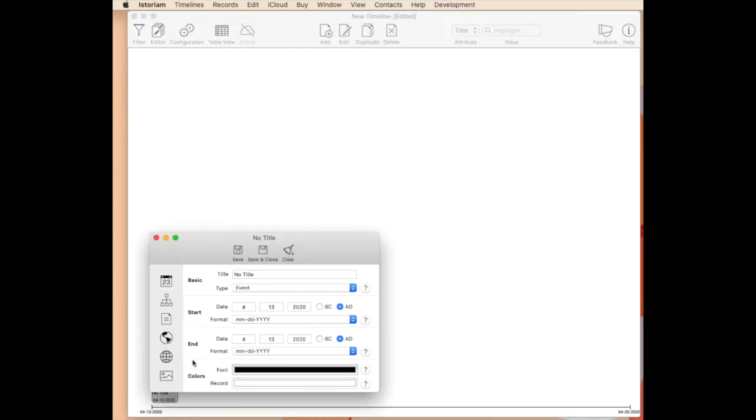To edit a record, double-click on it. The record management window will open again, but this time pre-populated with the record's component values. Let's set a title for the record. For example, my first record. Let's also modify the end date and change its color to red.